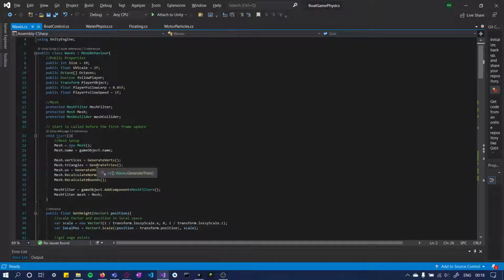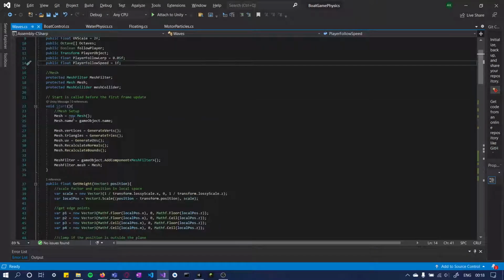We have a UV scale, which is basically used to determine how visible the waves need to be. Further on, to aid the waves and how they can be overlapped over each other, we have an octave object. Here we have a structure called octave, which I'll explain further. We have a few utility fields for player interaction. This can be skipped for the game physics implementation. Further on, to implement the mesh itself, we need a mesh filter, a mesh itself, and a mesh collider. These are all components which are protected within the class.